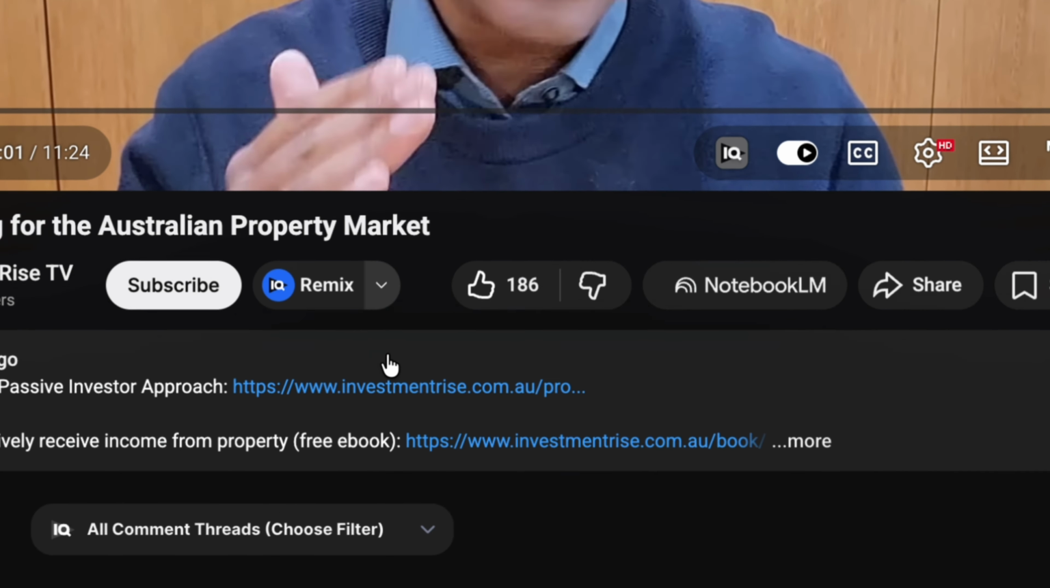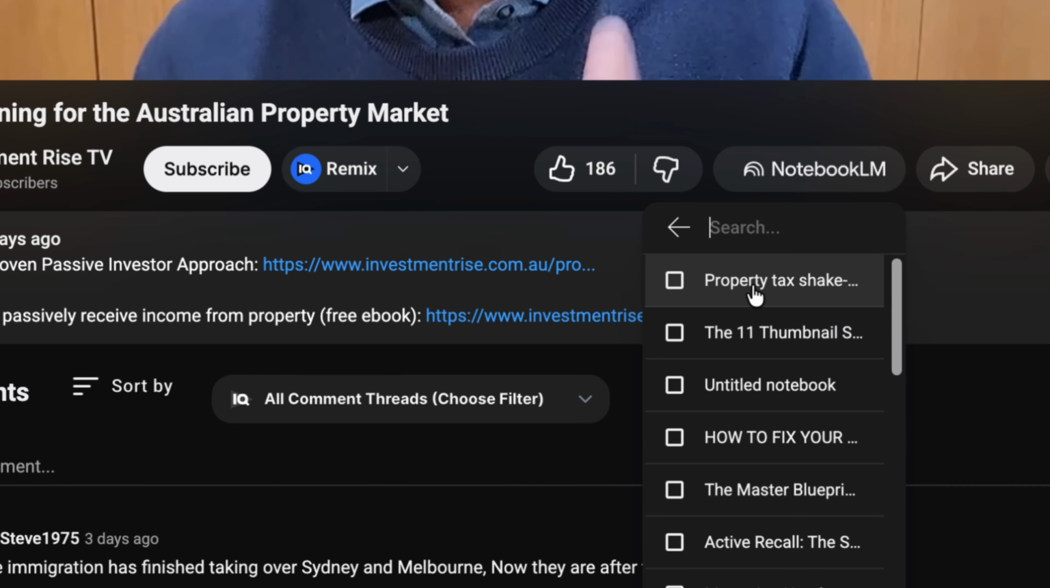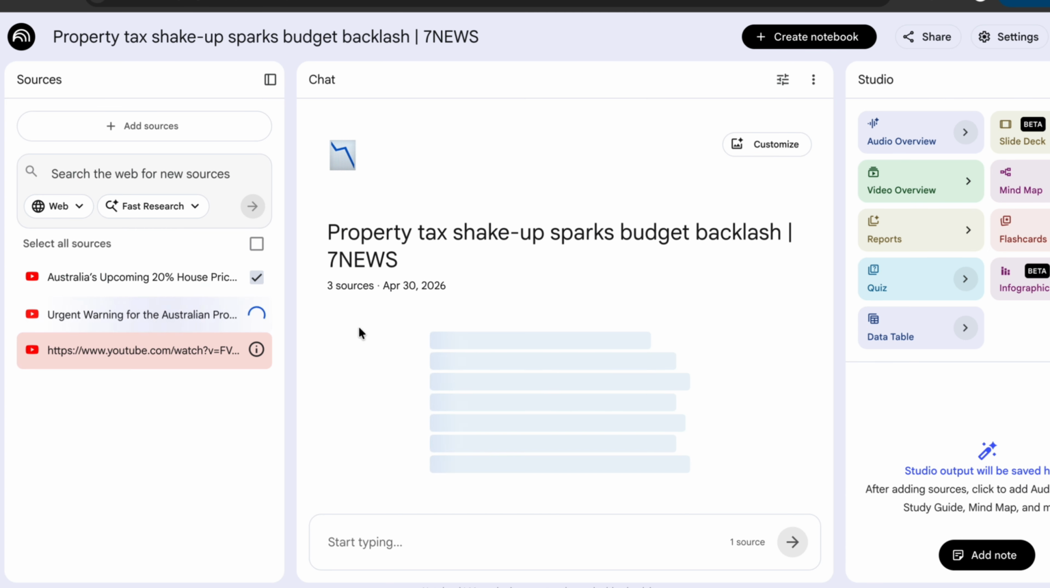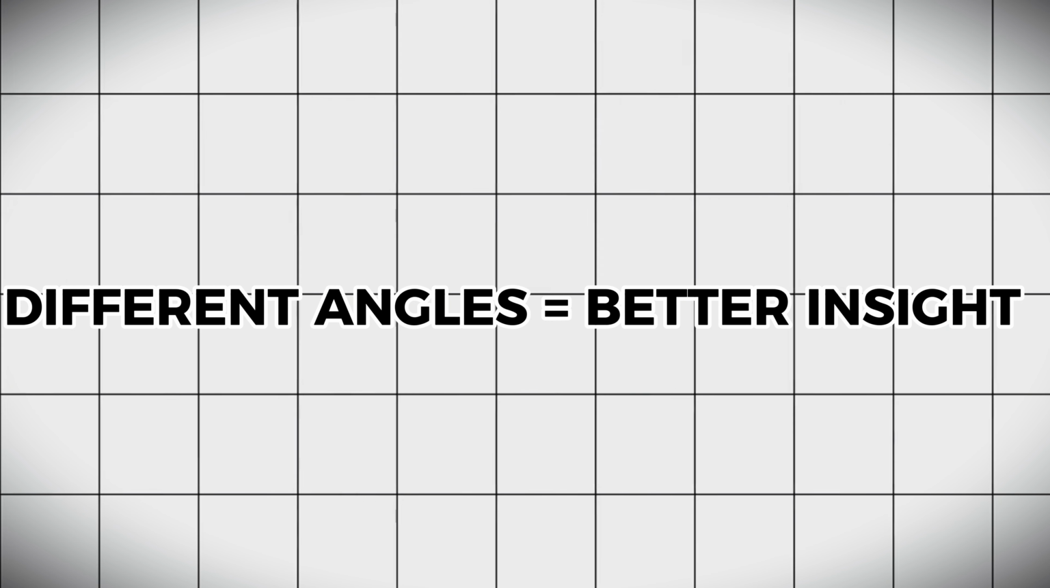For your second video, click the NotebookLM button again and this time choose your existing notebook from the drop-down. Done. Second source in. I picked sources that contradict each other on purpose. You'll see why in phase 2.